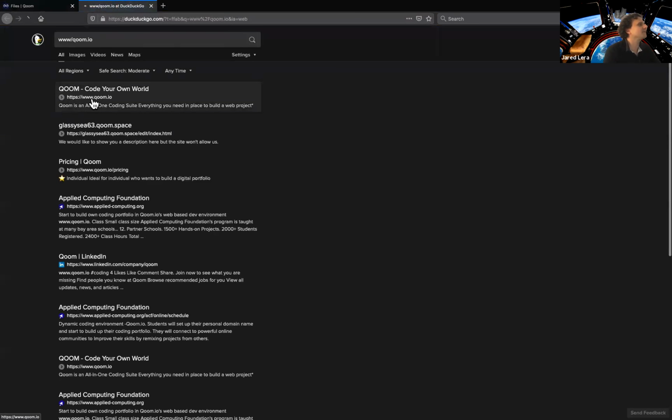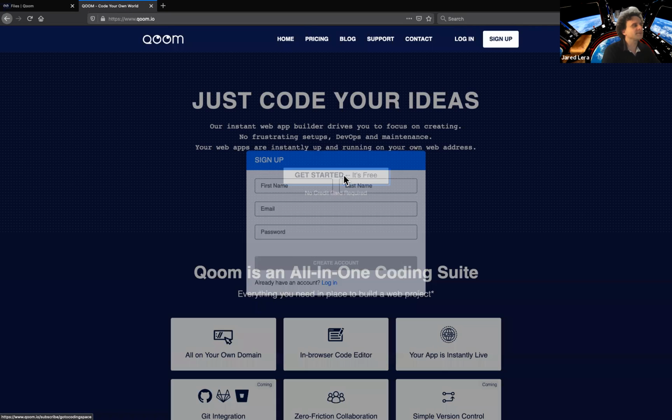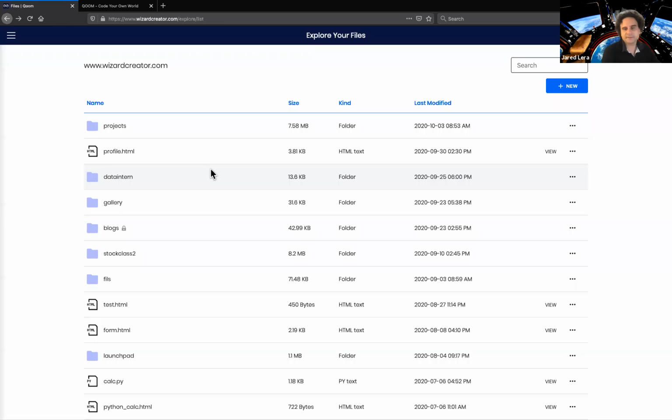You can just go to our homepage. Whoops, I typed it wrong, but you can just go to our homepage. And I'm logged in, so I'm going to log out here. But you should see something like this. Hit this nice big button here, Get Started. It's free. You sign up, you click this Create Account, and it will take you directly to this page on your own coding space.